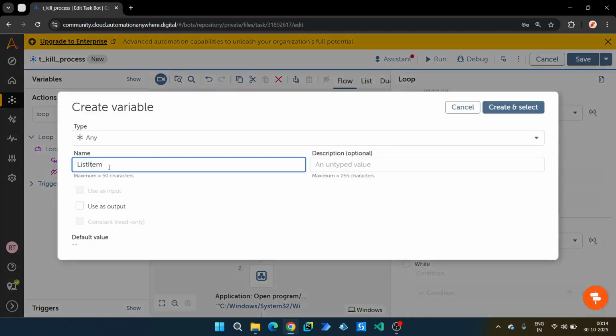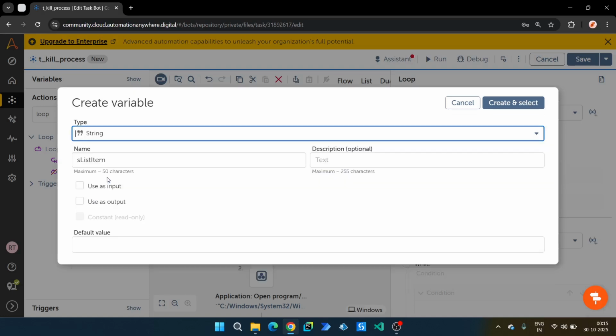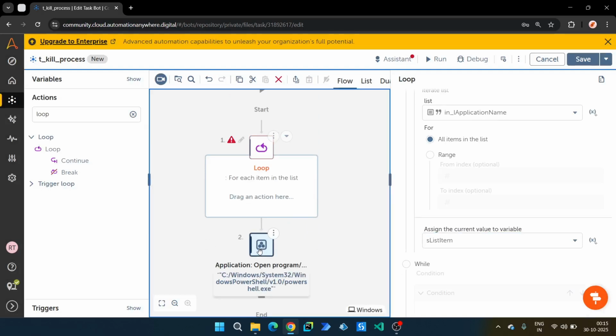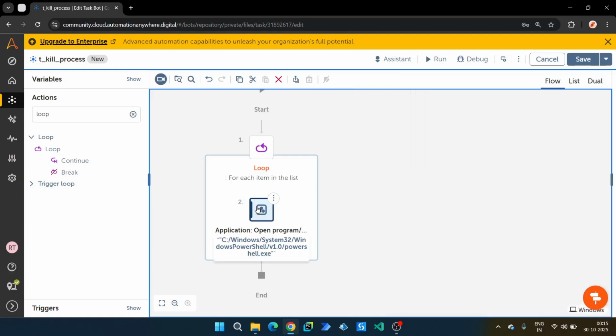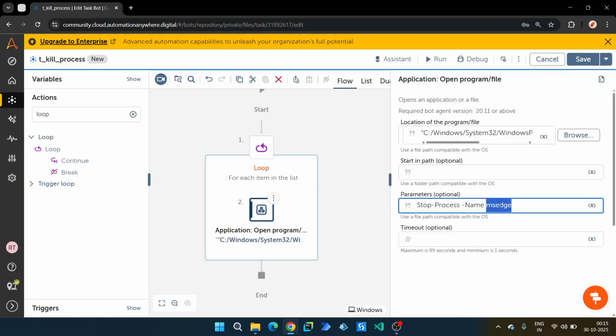So I'll create another variable here, of type string, called list item. I'll change the type to string because I know that my list variable is of subtype string. Once that is done, I'll drag and drop this close program action inside this loop. The only thing that I need to change now is the value at the end of the command. This will be changed to a variable, so I'll use this list item.